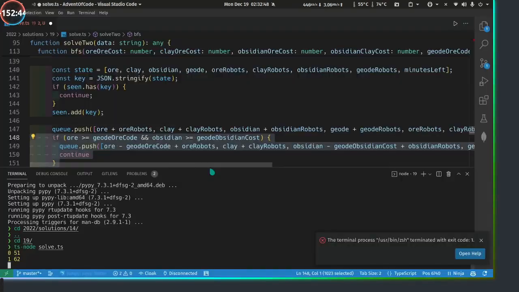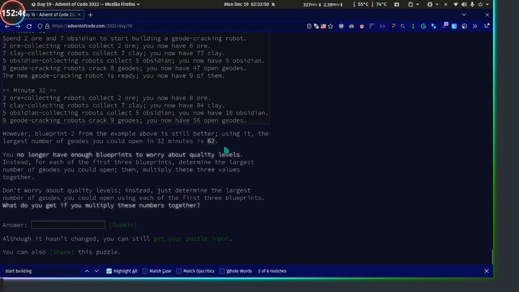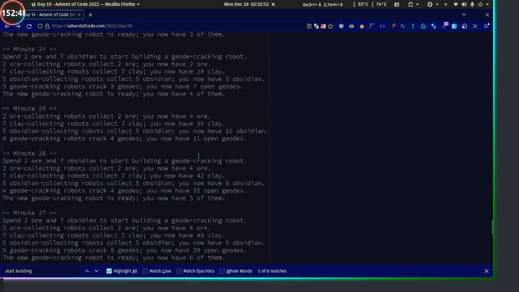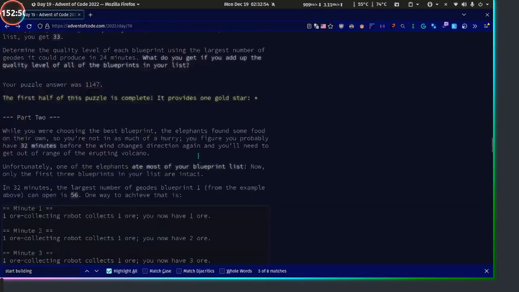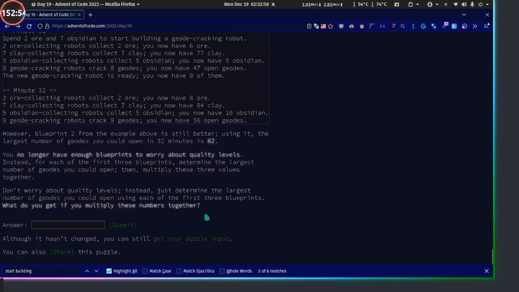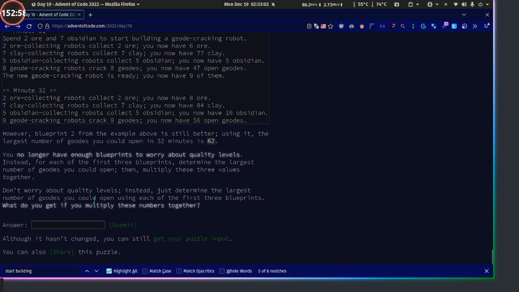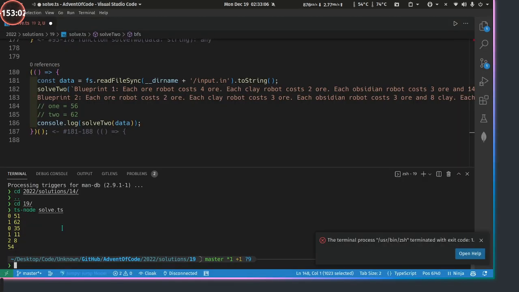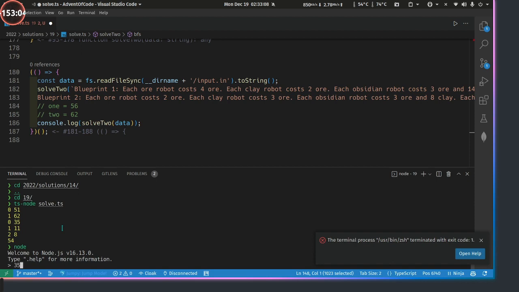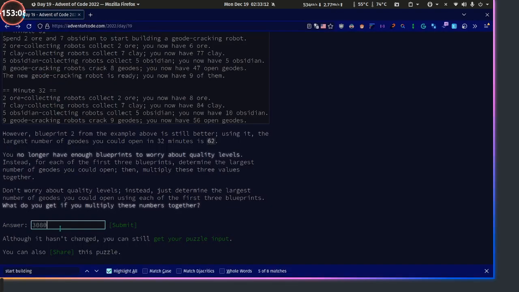Dagnabbit. 62. Wait a minute. Oh, that one is correct. 32 minutes, the largest it can open is 56. And then our output's 54. I mean, it's not gonna multiply these numbers together, right? So 35 times 11 times 8. Who's gonna stop me?